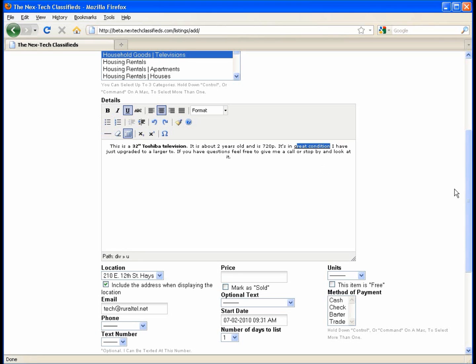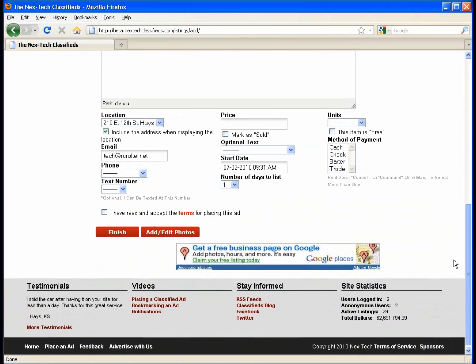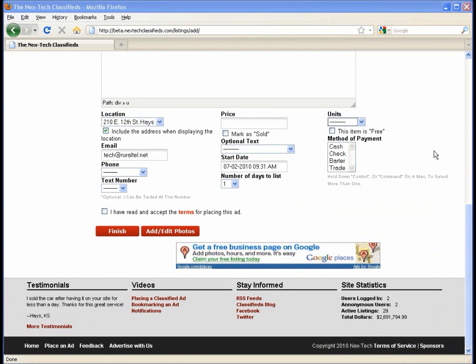After completing the details, you will then want to scroll down the window to wrap up the final points of placing your ad. With the next few steps, the ones that you use will vary greatly depending on the items that you are selling. You will have the option to place your address on the ad. If you do not want to have your address displayed, you will need to remove the check from the Include the Address when displaying the location. If you would like to have your address displayed on the ad, you can go ahead and leave that box checked.